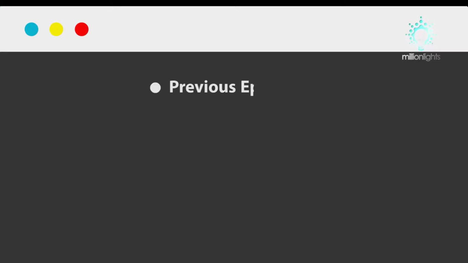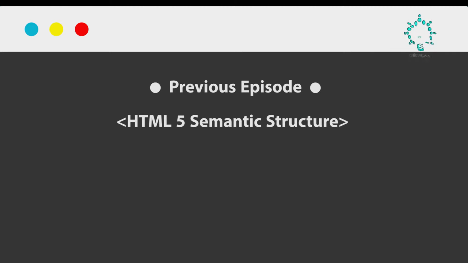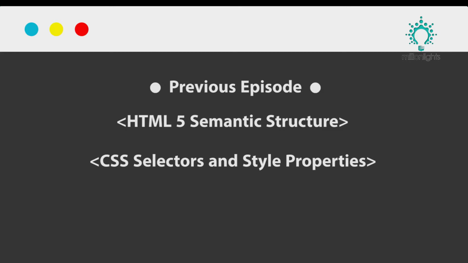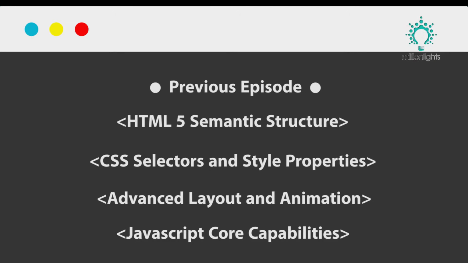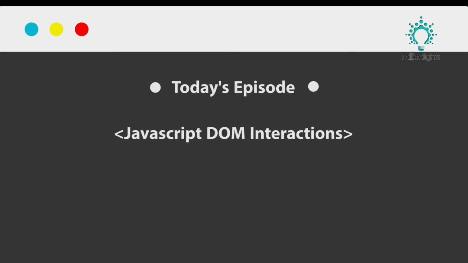Now let's move towards the course and have a look at what we have covered so far. In the previous episodes, we covered HTML5 semantic structure, CSS selectors and style properties, advanced layout and animation, as well as JavaScript core capabilities. And in this last series of this course, we will learn Module 5, JavaScript DOM interaction, JavaScript advanced topics. So let's get started.